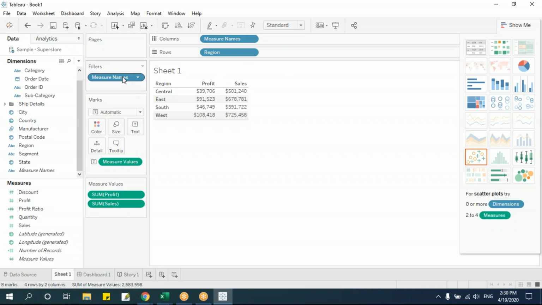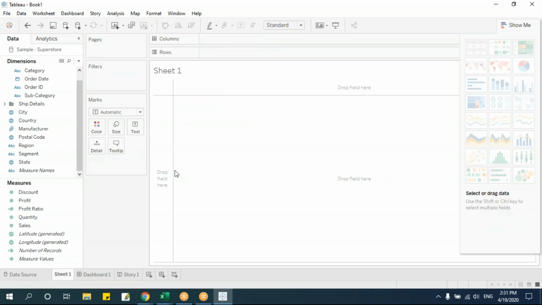So what is this? Measure names. It came somewhere in the filter. Measure names somewhere in the column. Measure values somewhere here. Why did these come? I didn't actually drag and drop this. Let me clear all this. I'll explain this because this is so very important in coming reports.